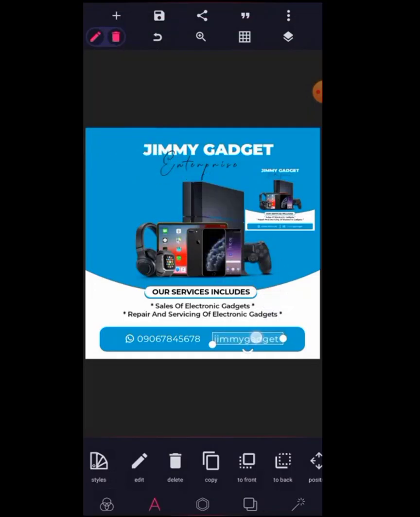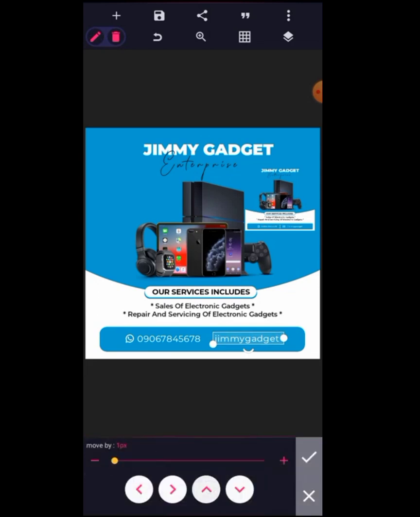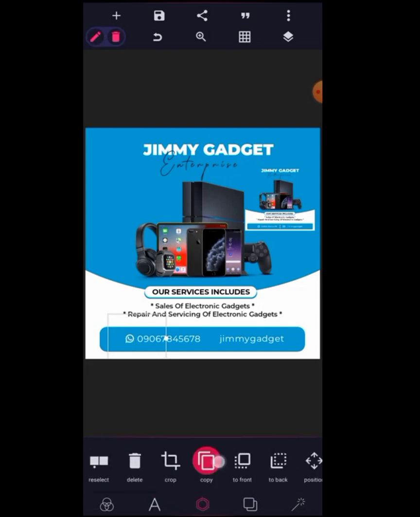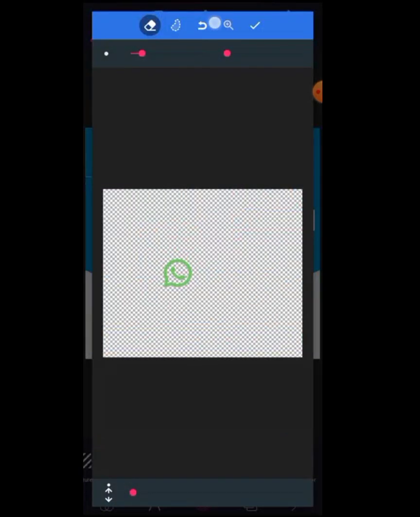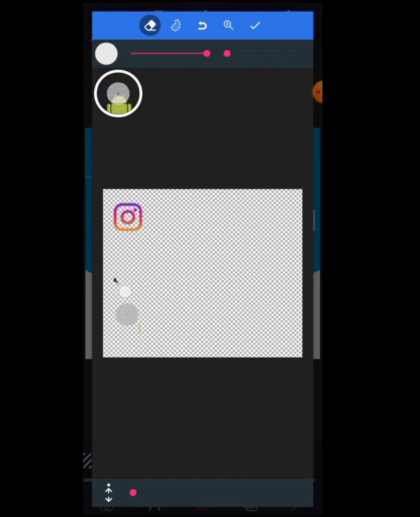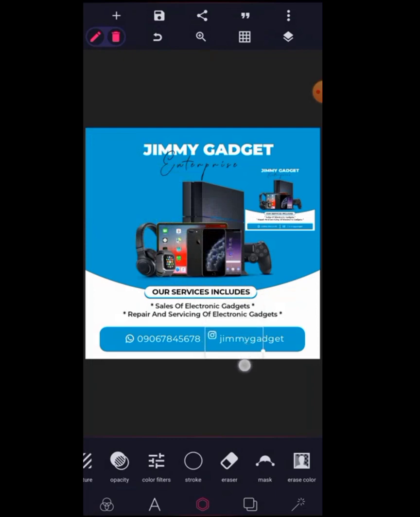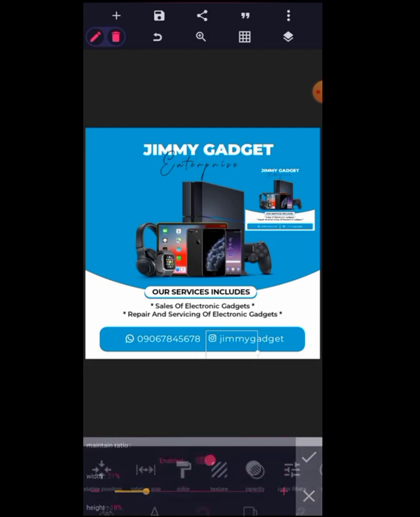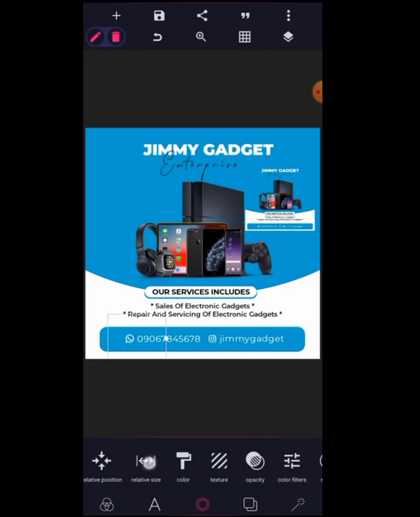Then you duplicate this also, then you have the other contact details, that's for Instagram. Jimmy Gadget. And you also have that here. Then you duplicate this icon I imported here. After duplicating it, you come to the eraser, then you tap on the undo button here. Once you tap on it, it undoes all the erasing you have done. So we need the Instagram icon. You clean every other icon there, leaving the Instagram icon alone. Then you also have the Instagram icon beside it. I think these details are too big, so we'll reduce it. Same with the WhatsApp icon.